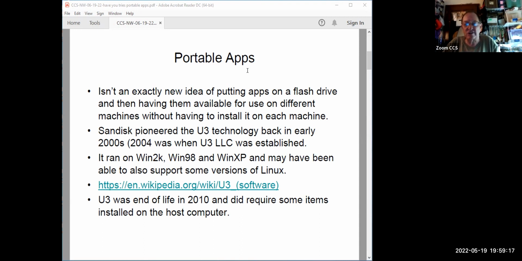Okay, so this isn't exactly new technology. I have some SanDisk USB drives here somewhere that have U3 technology that used to do this as well. And every time you'd plug it in, it would sit there and ka-chunk on a new machine until it did its install. And then you would have the apps that were available on this U3 drive. But that's a little bit long in the tooth, and they turned it off in 2010. But it was an interesting way of doing things. The portable apps were limited to what they supported.